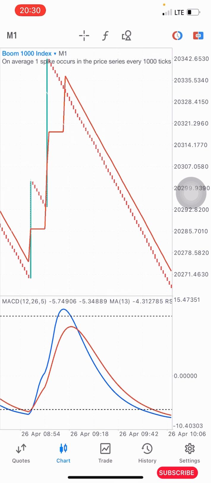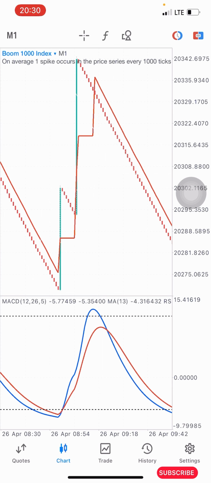How does this particular strategy work? There are a few conditions that you need to apply in order to take entry with this strategy. The first thing you want to note is that you want to allow a spike in the market.